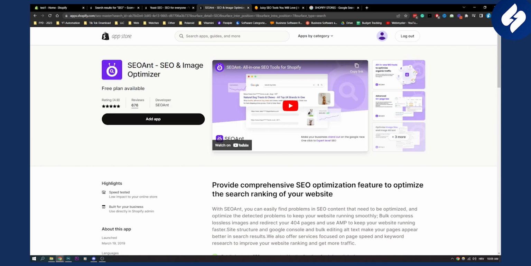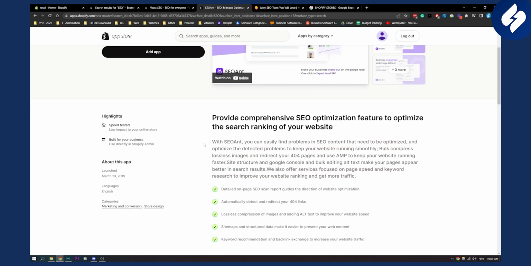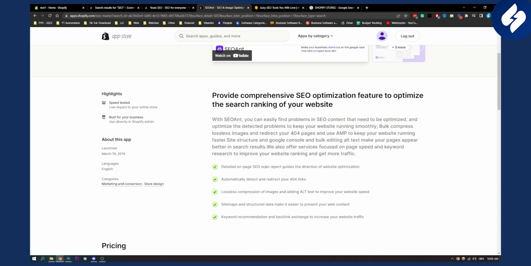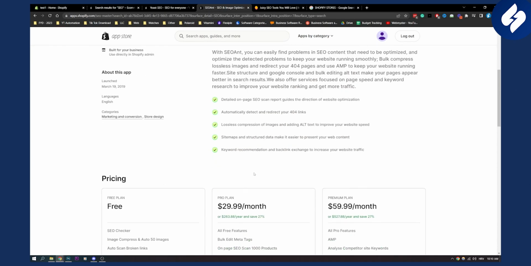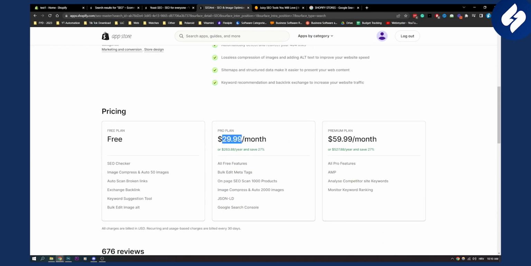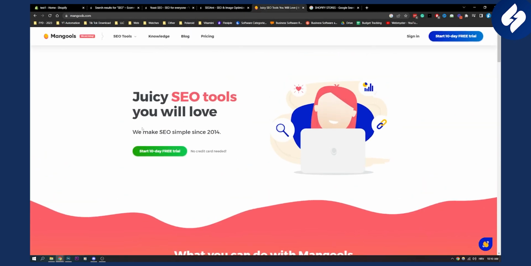The second plugin is called SEO End. This is SEO and image optimizer. As you can see, this is also kind of like a friend because it will give you detailed on-page SEO scan report guides. It will automatically detect and redirect your 404 links. It will do a lot of different things for you, but this one is on the more expensive side, which is $30 per month, but it also has a free plan, which includes SEO checker, image compress and auto alt images, and auto scan broken links and exchange backlinks as well as keyword suggestion tool. If you have a keyword suggestion tool, then you don't need this tool right here, but I would definitely recommend this tool as well.